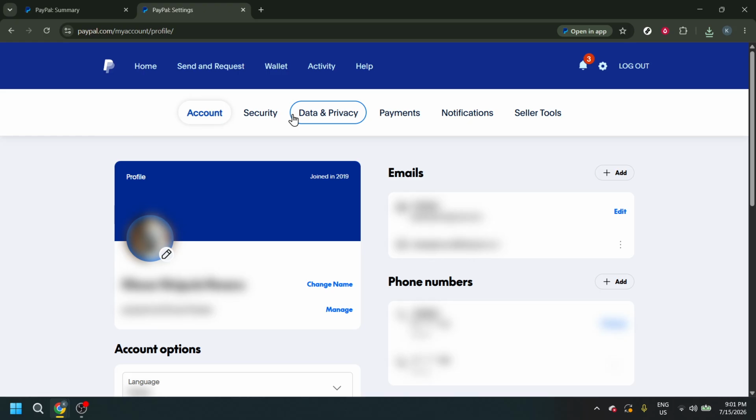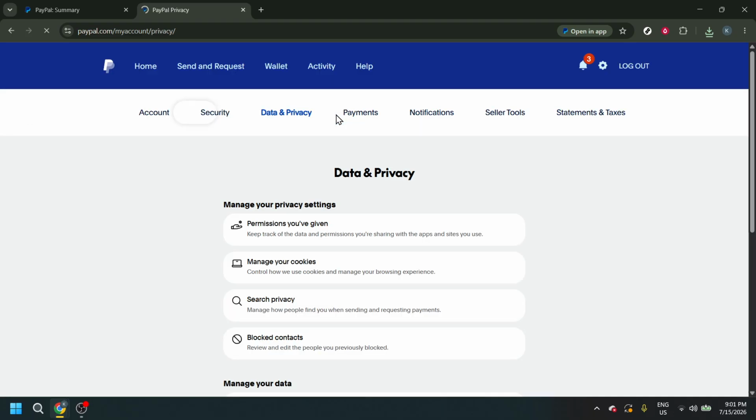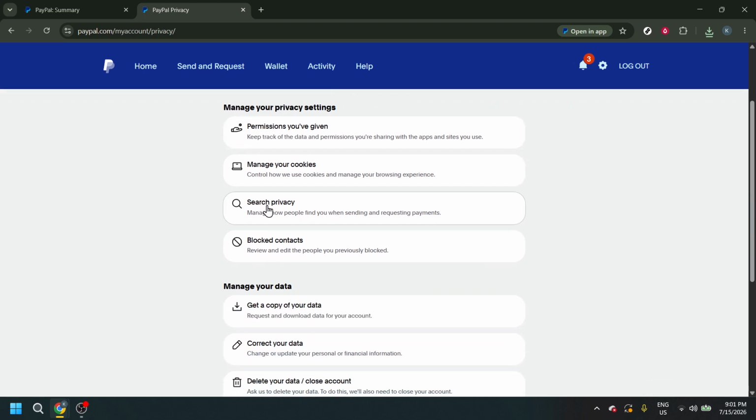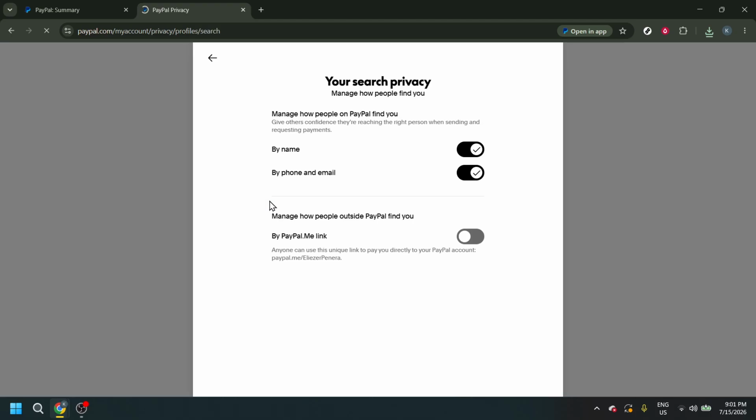This section contains options related to how your information is used and how visible certain parts of your account may be. If you're reviewing your account privacy settings, this area is worth exploring carefully since it gives you access to important controls. From there, tap Search Privacy. This is the specific setting that manages how other users can discover your profile in PayPal searches. When you open it, you'll see the available visibility options tied to your account details.